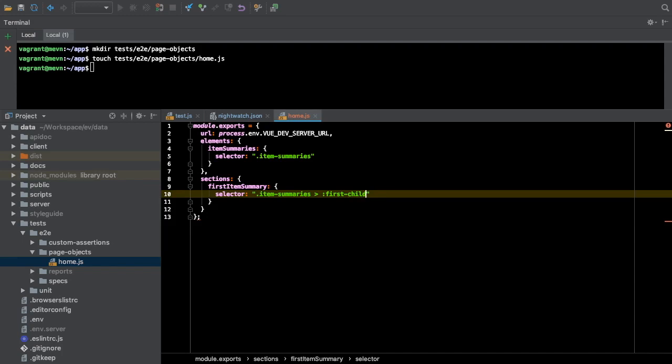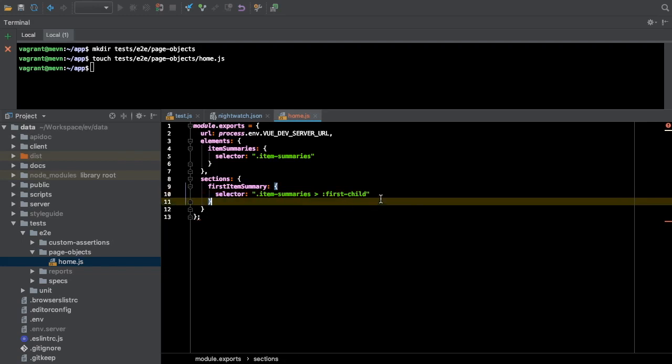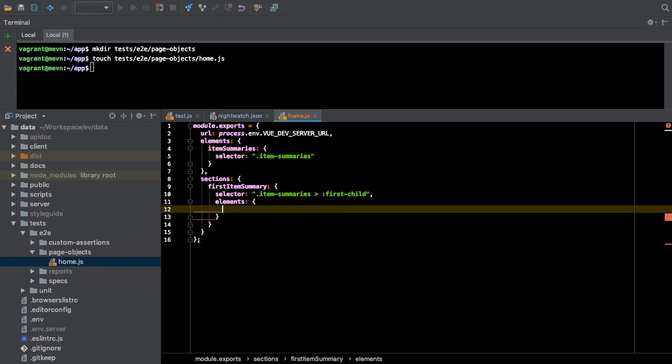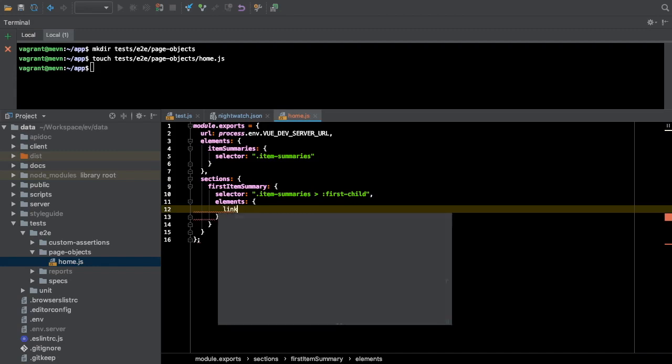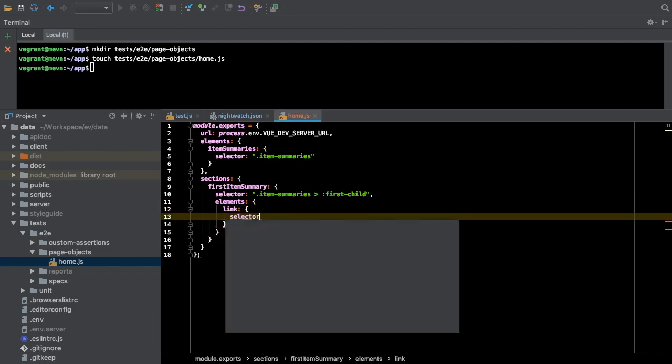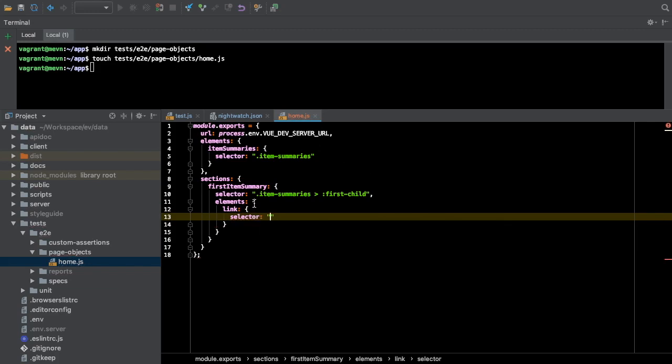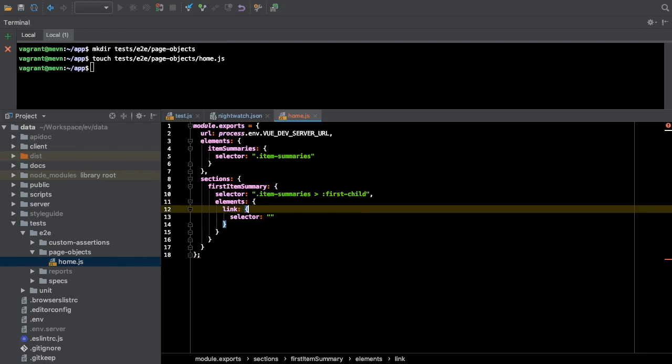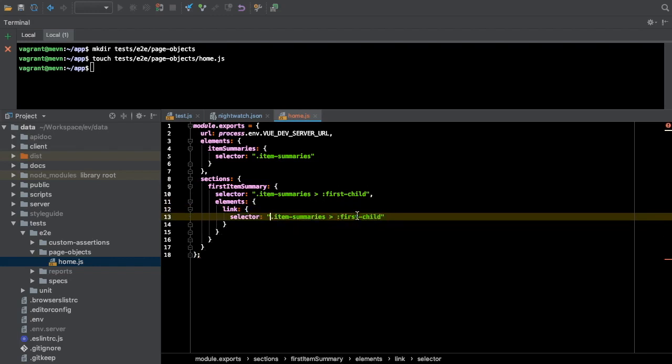Now, sections can also have their own sub-elements. So let's add an elements property to the firstItemSummary section. So we'll go here and we'll go elements, and we'll assign an object to that. And what we're going to do now is give this a property link, and we're going to give that a selector. And this one will be the same as this. Only we're going to get the anchor tag from within that.